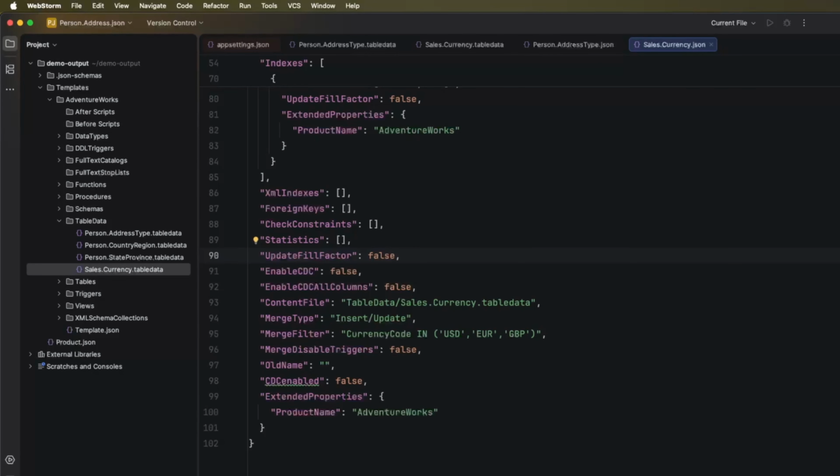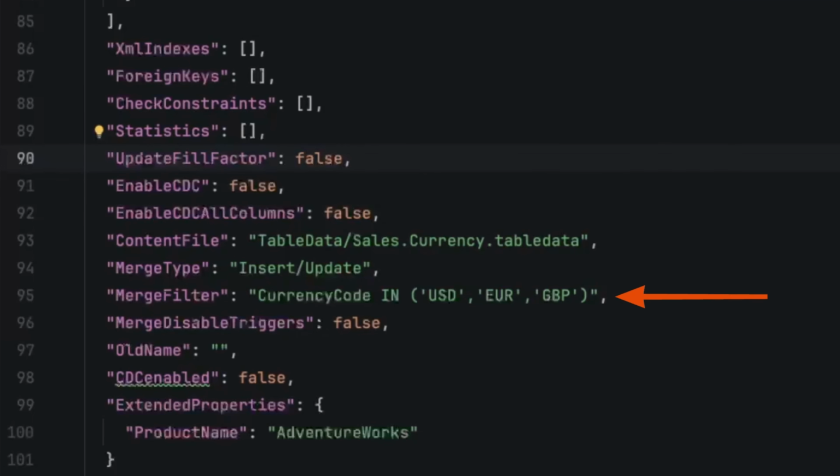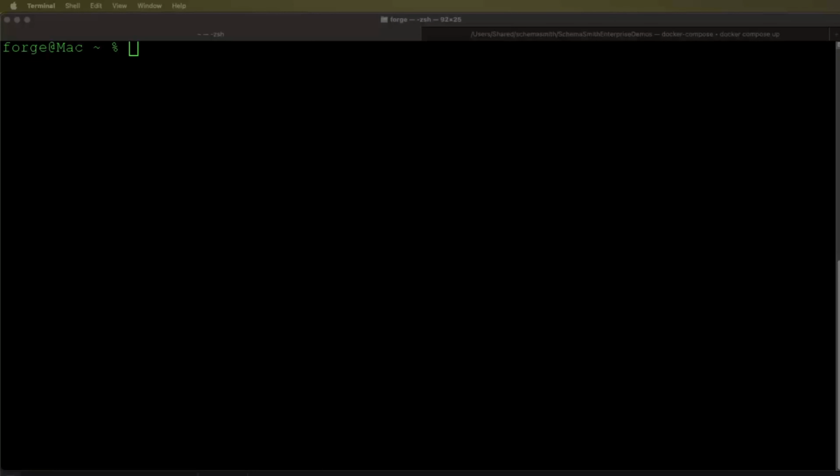Same data delivery properties, but this one also has merge filter, currency code in dollars, euros, and pounds. That filter carried straight over from the config. SchemaQuench will only touch rows matching that filter when it deploys, so existing currency data outside those 3 stays untouched. DataTongs cast the data and wired up the delivery. No manual JSON editing, no copying and pasting file paths. DataTongs did its job. Our content files are ready.